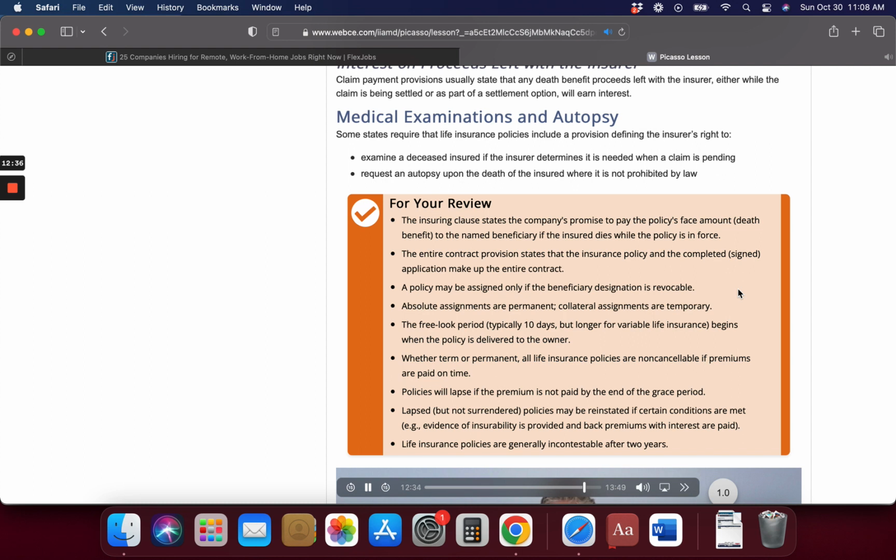For your review. The insuring clause states the company's promise to pay the policy's face amount, death benefit, to the named beneficiary if the insured dies while the policy is in force. The entire contract provision states that the insurance policy and the completed, signed application make up the entire contract. A policy may be assigned only if the beneficiary designation is revocable. Absolute assignments are permanent, collateral assignments are temporary.